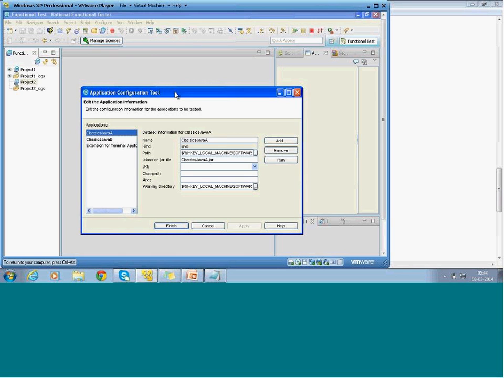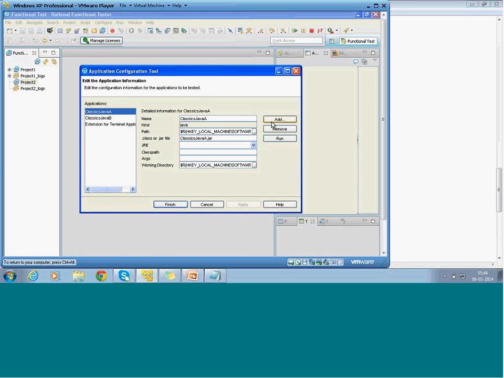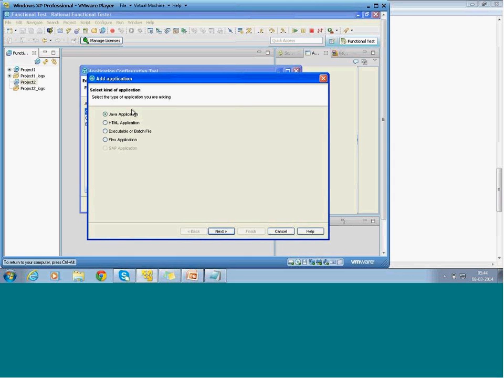Once you see here, any new application, you can add it over here. Right? You can add a new application, click over here. It will ask what is the type of application you would like to add. Java application, that is available by default. HTML application, executable or batch file, flex application. Please note, you don't have a SAP application enabled. Right? The reason is you need to purchase a license for the SAP add-in. And if you see here, .NET application is not supported by default.